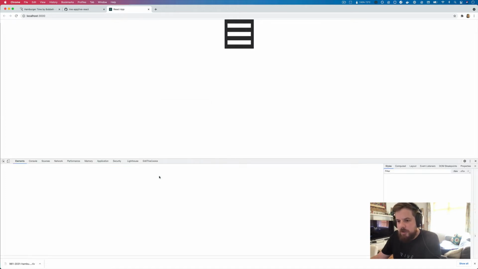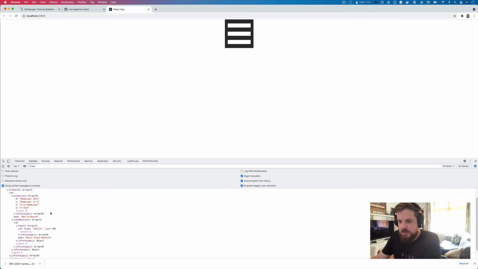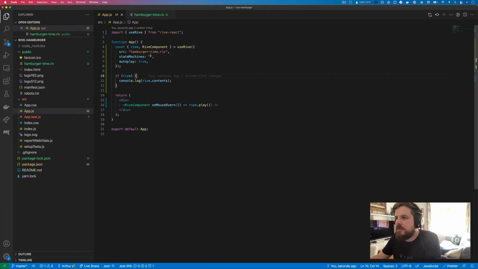Cool, so let's open up our console window. And we can see here we've got this object here. We can see the different artboards. Inside the artboards, we can see the different animations available to us, the different state machines, the different inputs for those state machines. So that's a really handy way if you're using a Rive file that you're not familiar with, you don't know the name of the inputs, the name of the animations, you can basically click through and find out what they are. So we can see the name of the state machine we want is called basic state machine. So let's set that there.